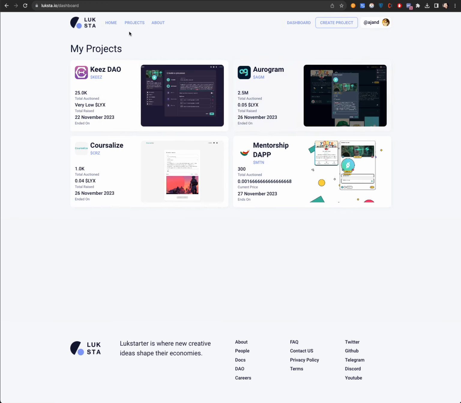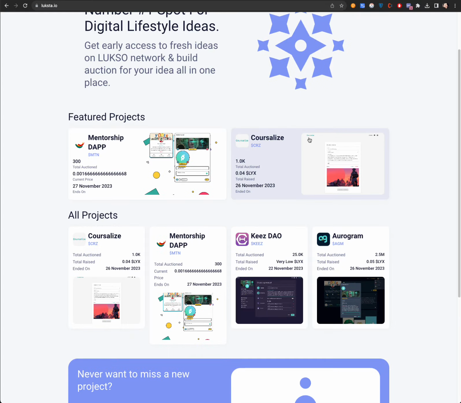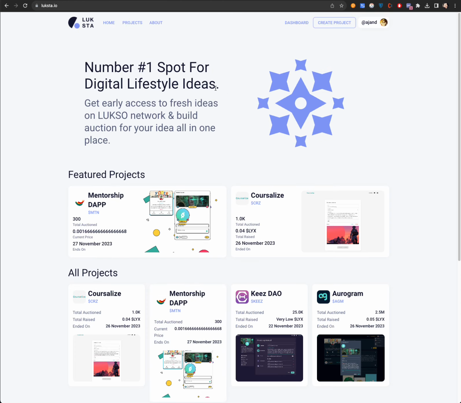You have a dashboard to see your projects. Yeah, I don't like this, but it is what it is.